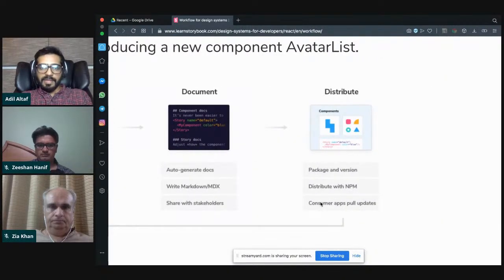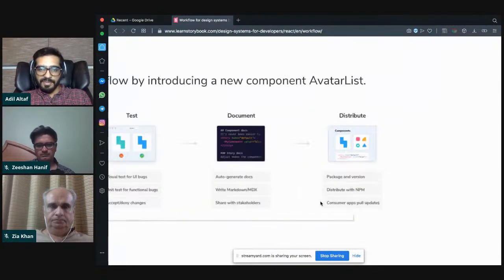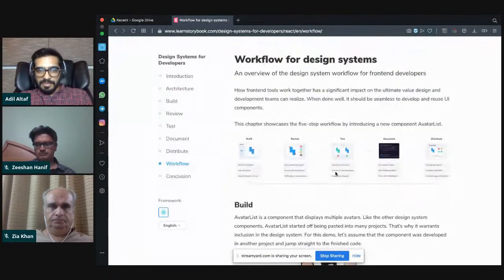And then lastly, once the documentation is completed, the code has been tested, now you're ready to package the code and version it, and then once it's there, any app could then install it with npm. So that's the workflow of how to have a design system and be able to use it across different projects.